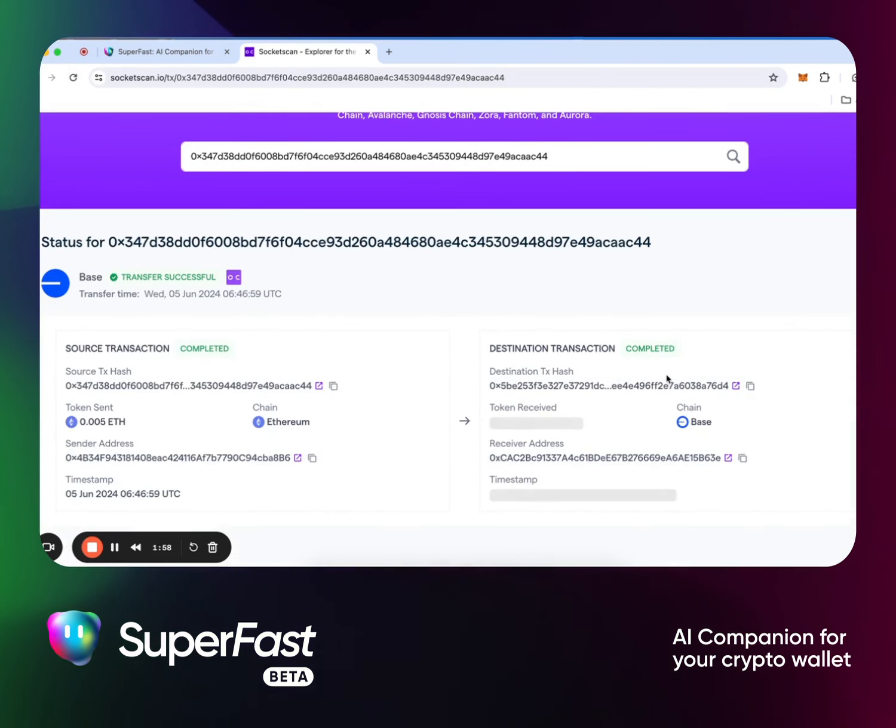Right. The transfer is totally completed. The funds have been moved from Ethereum to Base.